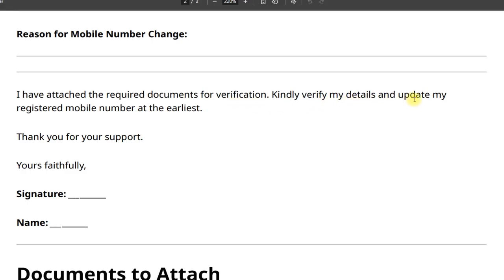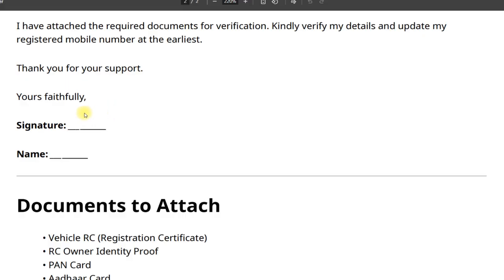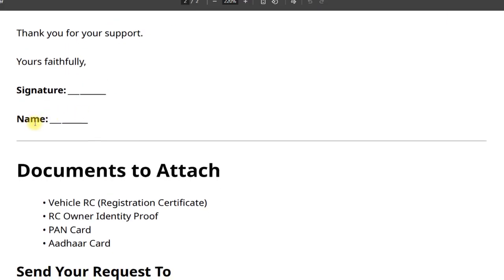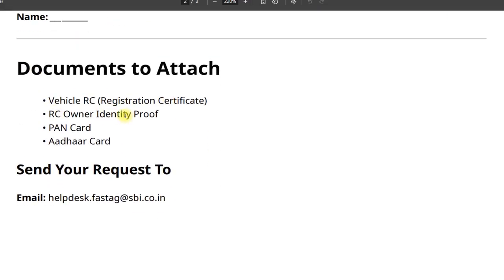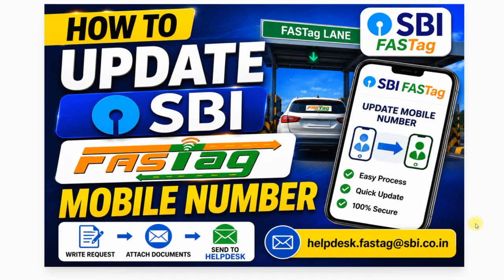Kindly verify my details and update my registered mobile number at the earliest. Thank you for your support. Yours faithfully, signature and name. Then documents attached: vehicle RC, RC owner identity proof, PAN card, Aadhaar card, and send your request to helpdesk.fastag@sbi.co.in.